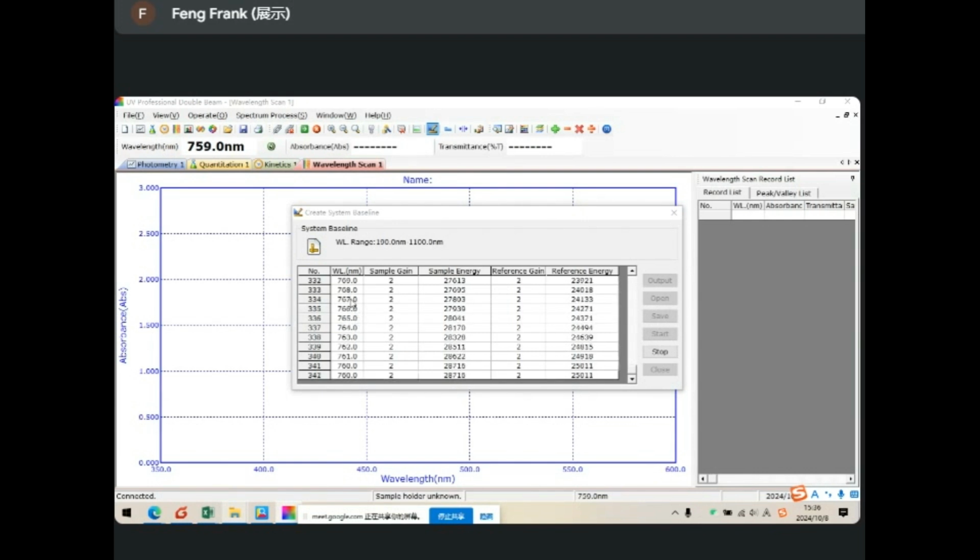One thing that needs attention is that your customer must use the correct cuvettes. In the UV range, they must use the quartz cuvette. Surely you can use quartz for the visible range too, but in the UV range, you must use the quartz one.